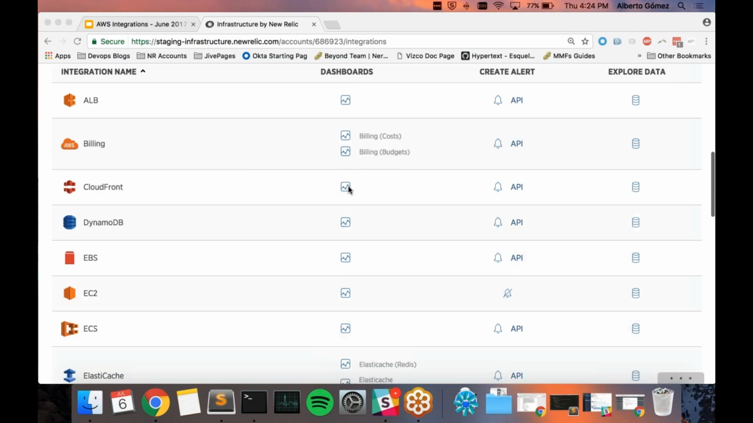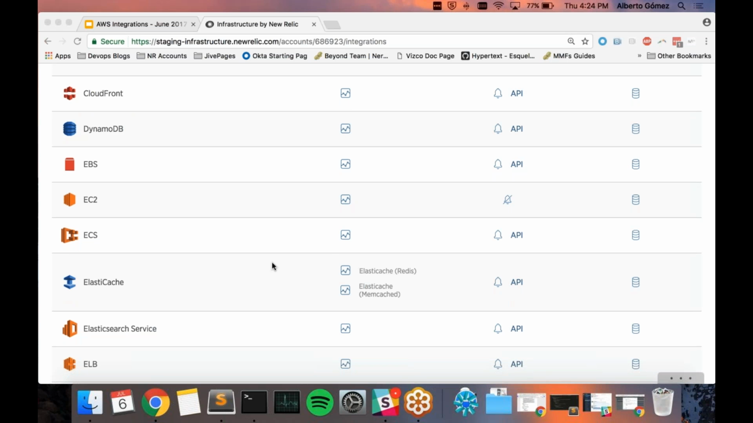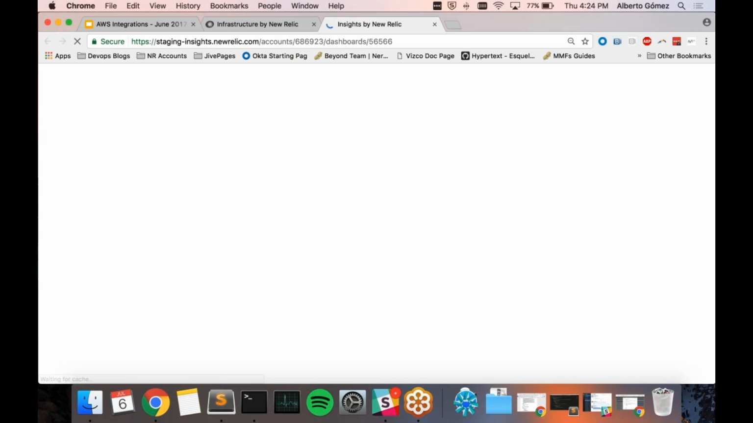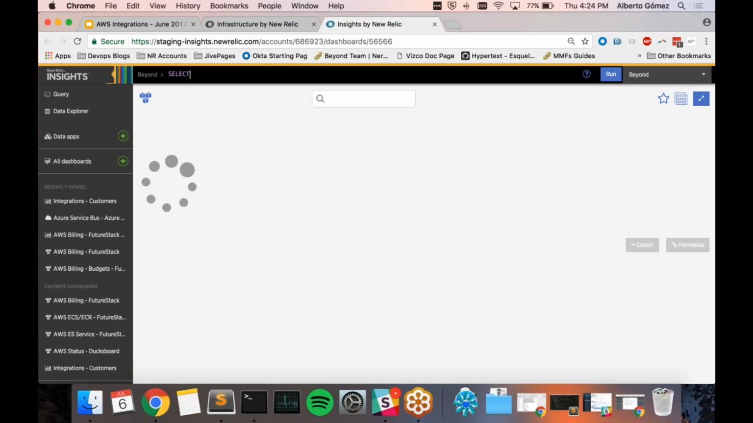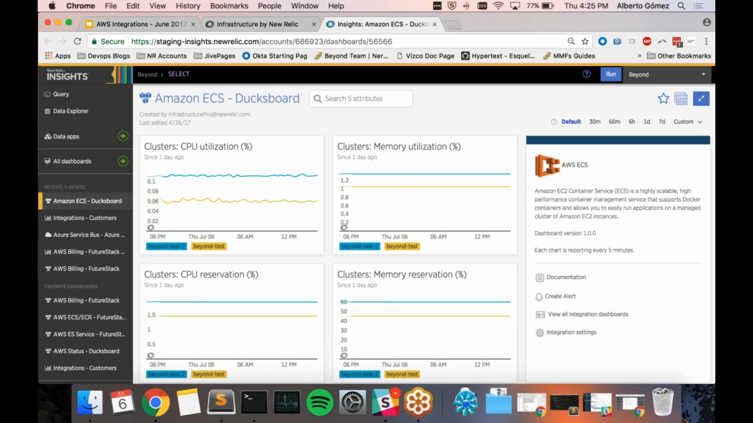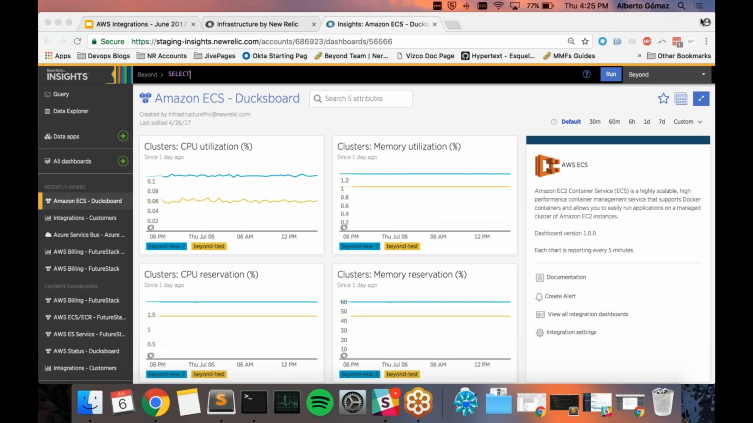Having said that, let me just showcase real quick the ECS integration as an example. One of the recent integrations that we just put together in that last batch. Another thing is that when you click on any of the dashboards here, infrastructure integrations rely on Insights for showing dashboards.